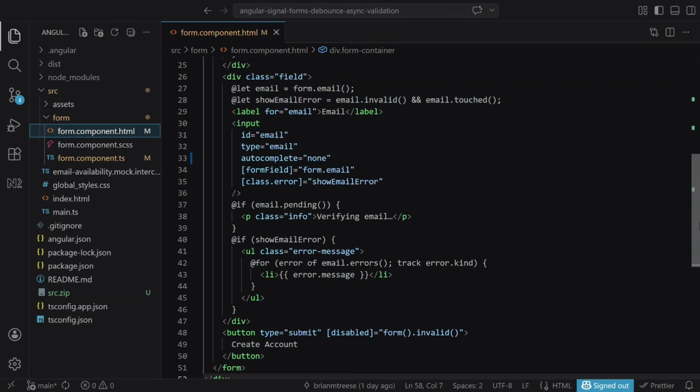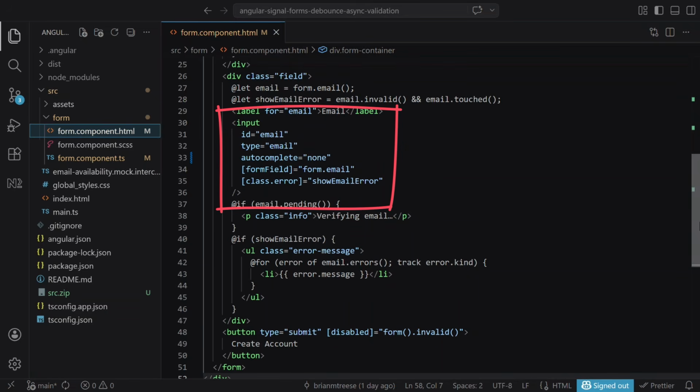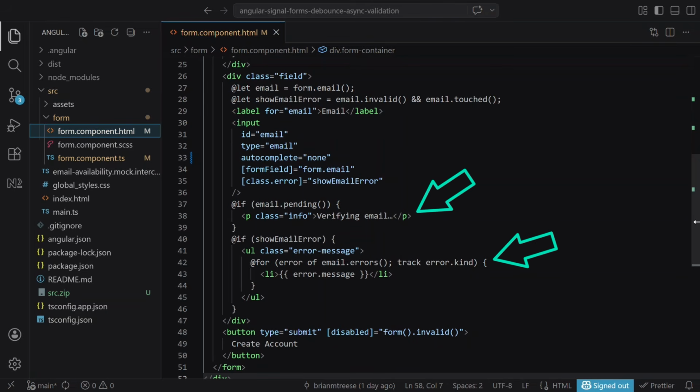If we scroll down a bit, we have the email field. It works exactly the same way. It's bound to the email control. It has its own pending message and its own errors list. Pretty straightforward stuff, right? Now let's switch over to the component TypeScript.